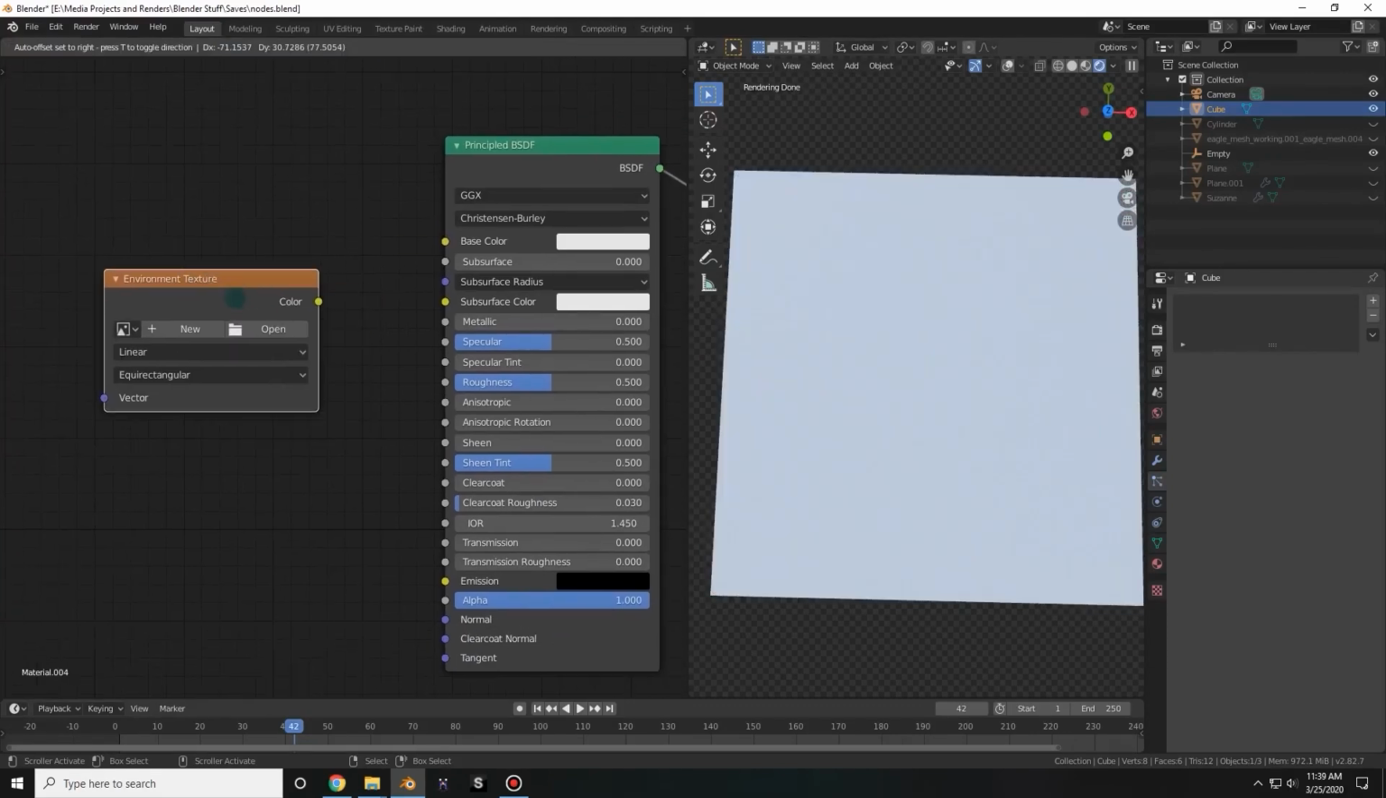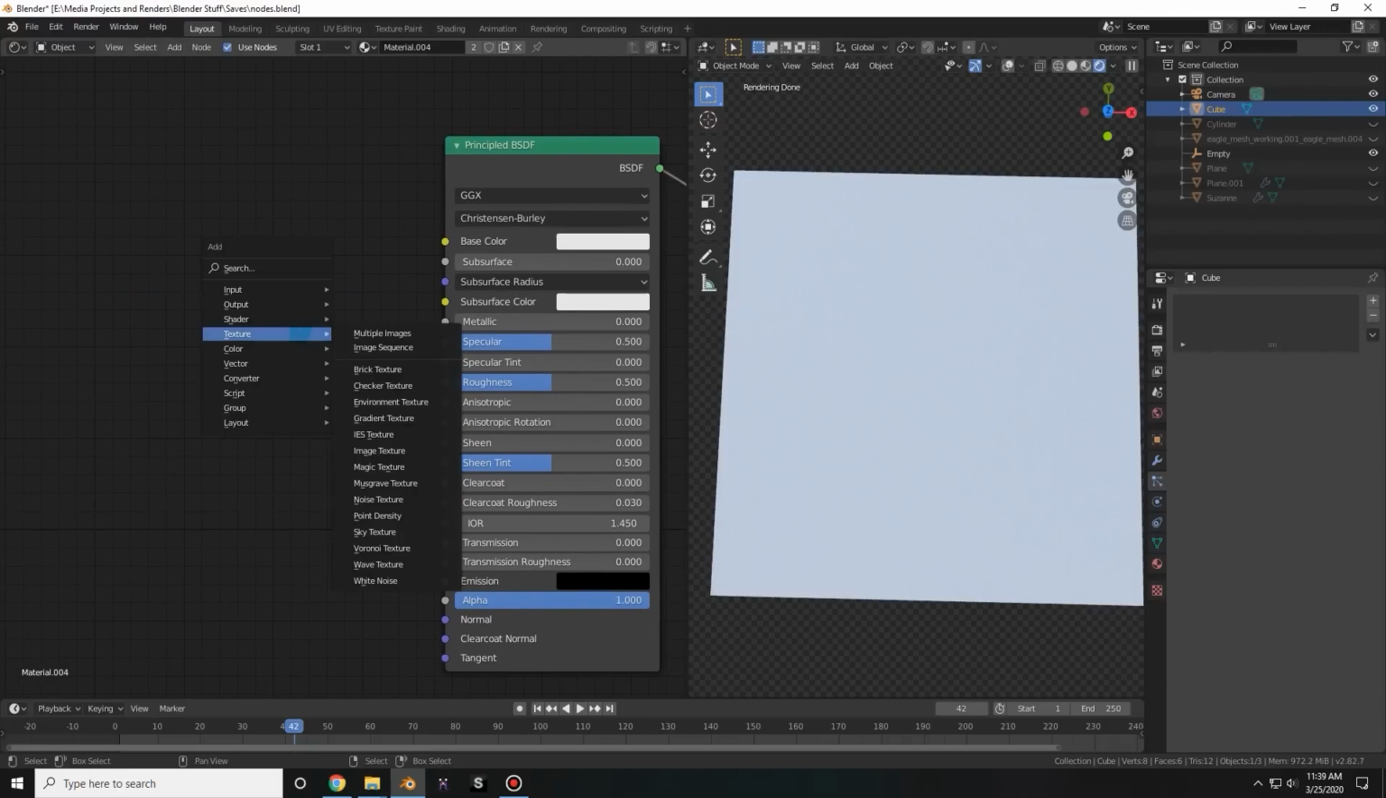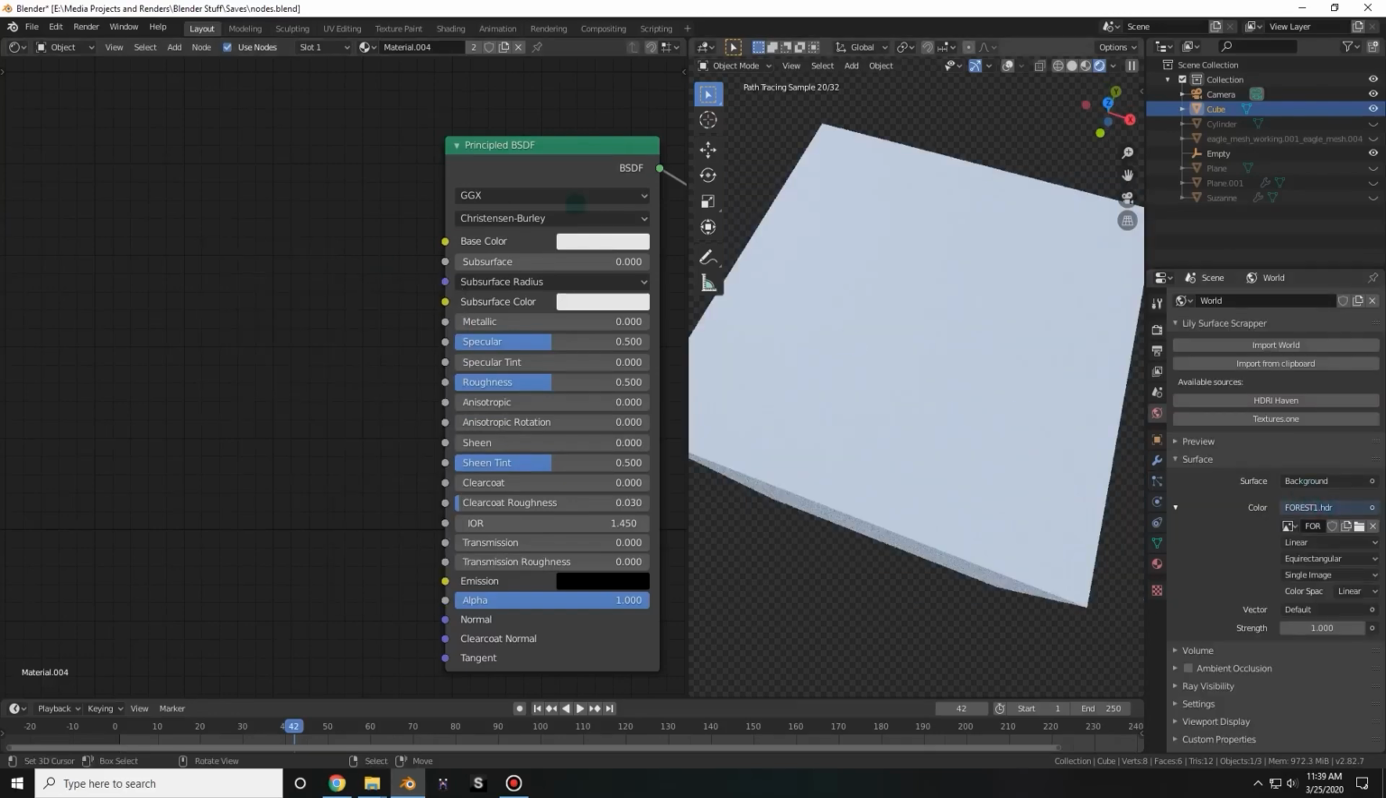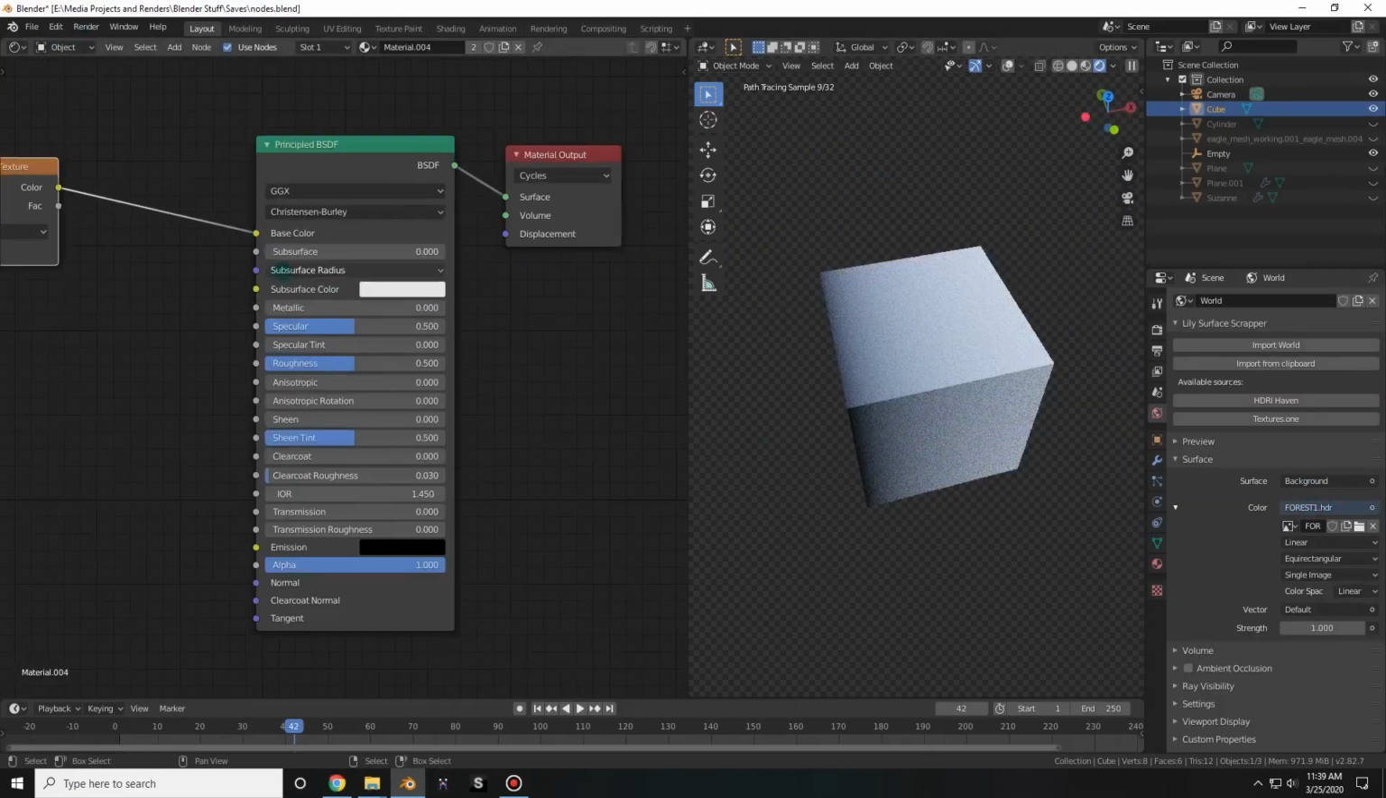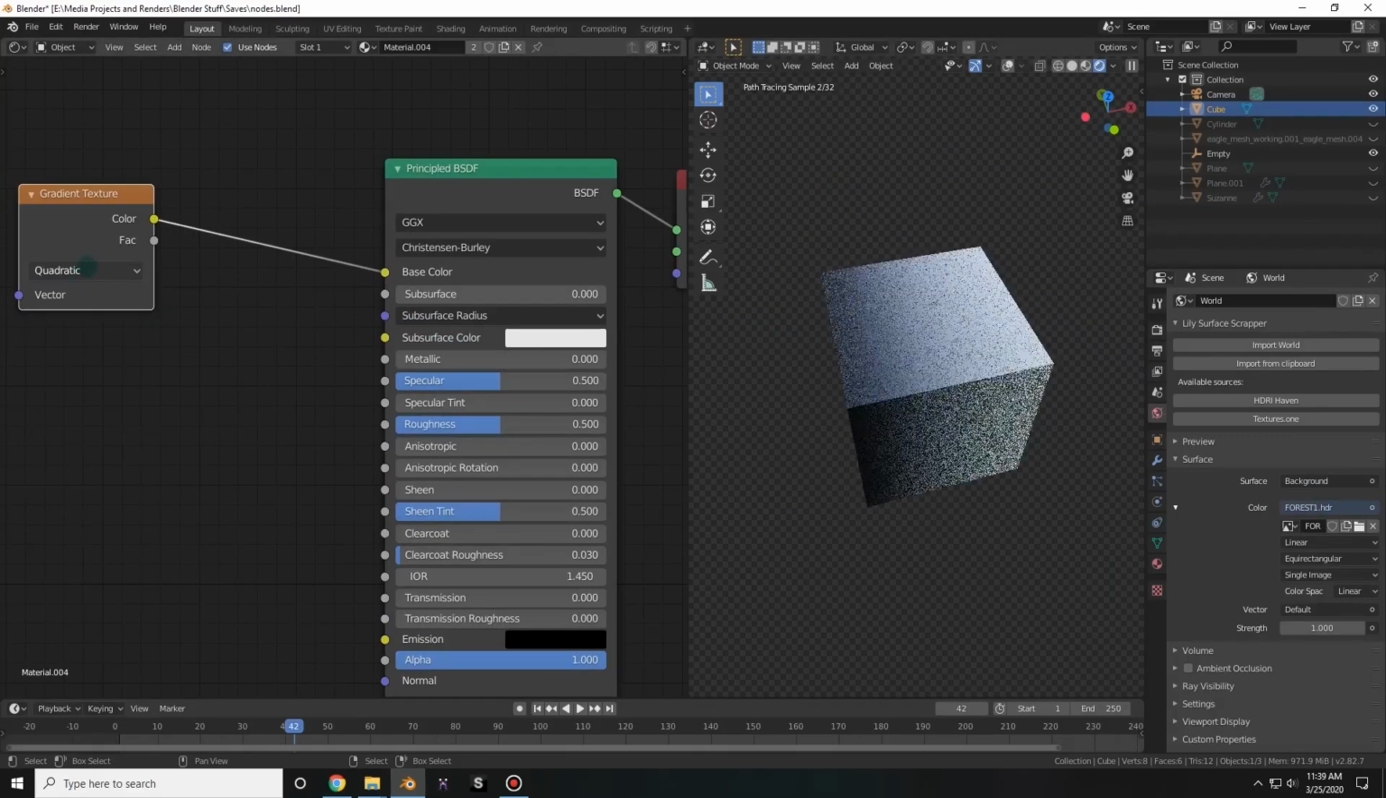Next up is the environment texture. For some reason, it's available in the shader textures, but I've never ever seen this one used except in a world output. It's what you'll use to introduce an HDRI or something like that. Next up is a gradient texture. You've got all these different types of gradients to use.